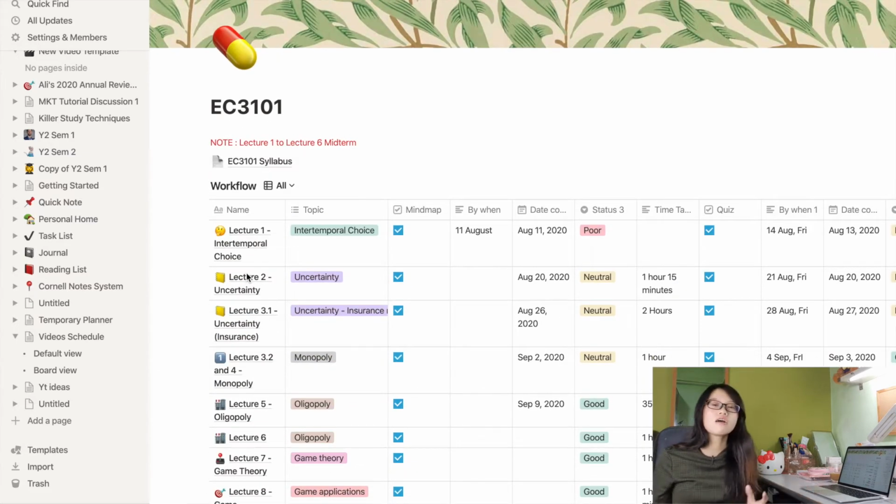And over here, I have my workflow table. So what exactly is my workflow table? My workflow table is essentially a table that allows me to keep track of my notes for this module, as well as to keep track of my progress.